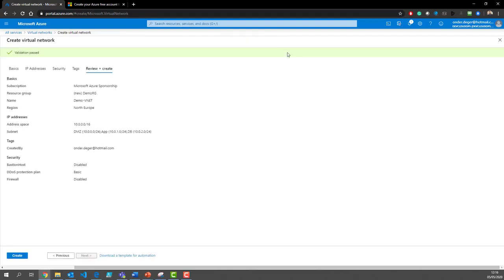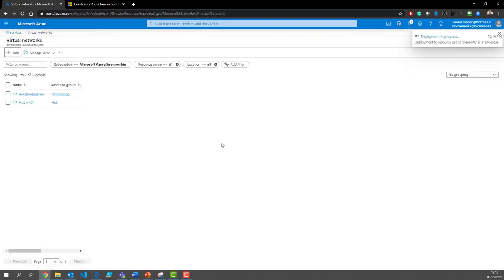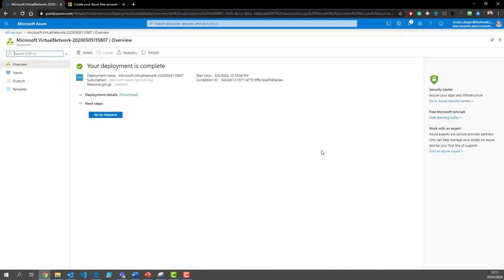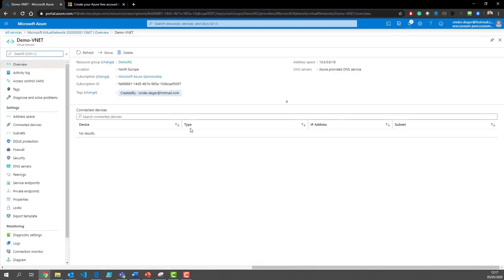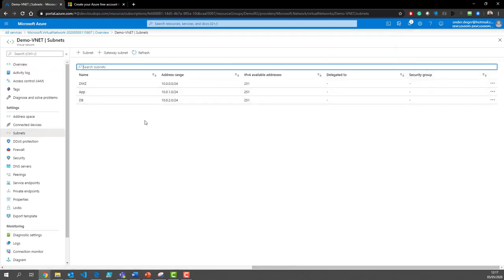Finally, if you don't have any issue in the summary section, you can start the deployment of your Vnet by pressing the create button. Within a few seconds, Vnet will be deployed and ready for use. Yep, it's deployed. Let's go check the Vnet. As you can see, our Vnet is ready. You can see our address space and you can see our subnets.